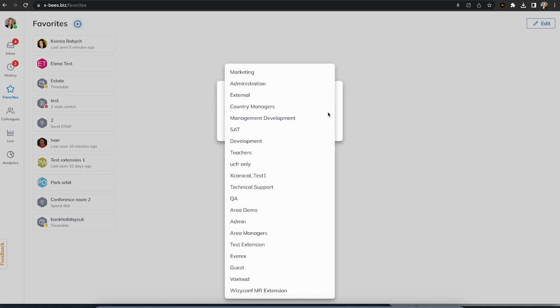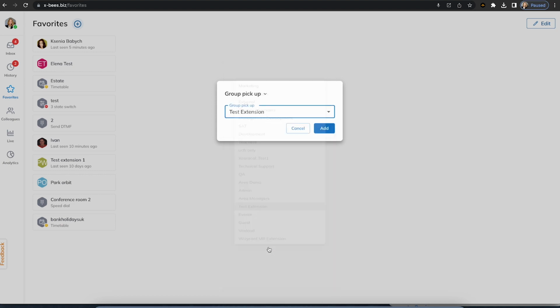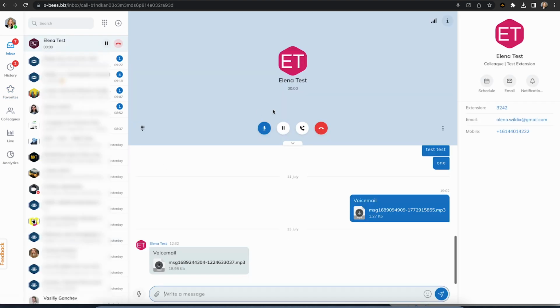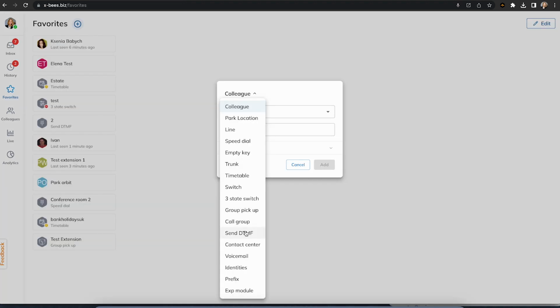Group pickup is primarily useful for hardware phones, for people belonging to the same department and working in the same office. When you hear a ringing call of a colleague but they are not there, you can press the button and pick up that call. If for some reason you want to use this feature on XBIS, you can add this function key and you can use the function key to pick up calls arriving to people from your department or to some other department.